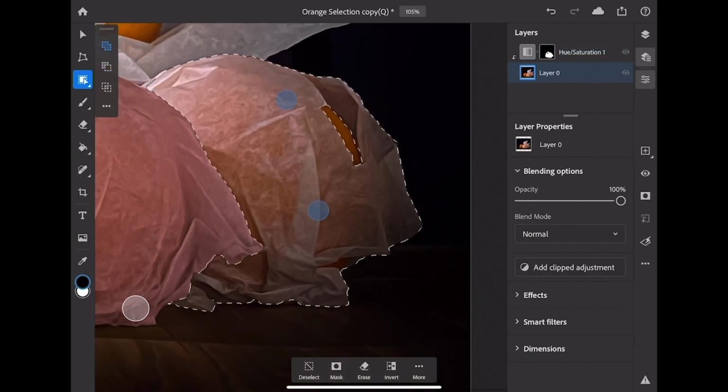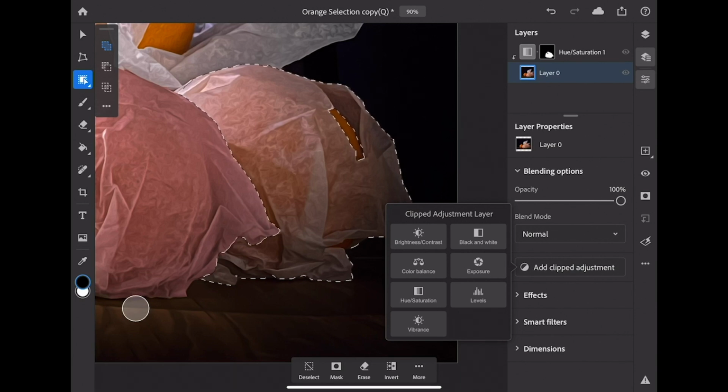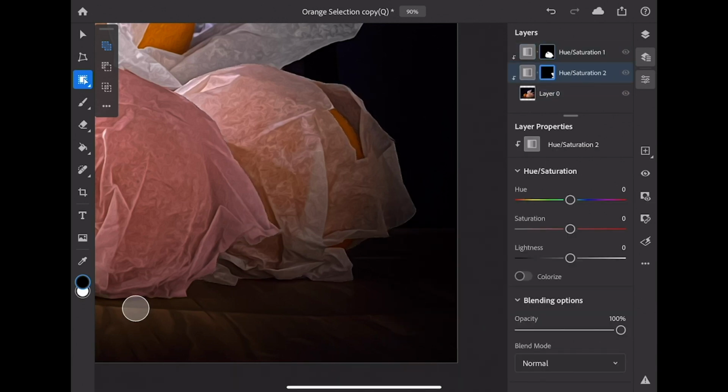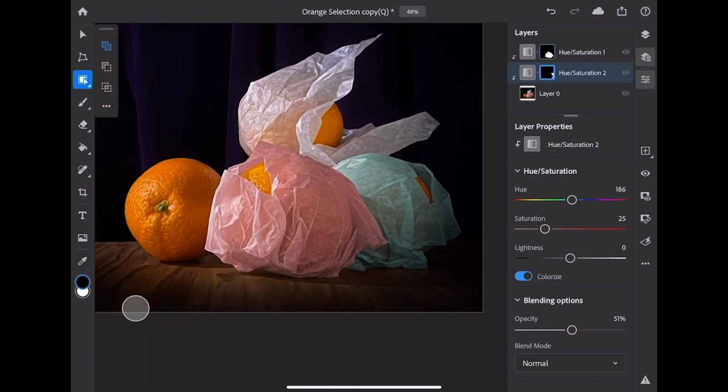We can now colorize this second bit of paper, once again, by adding a clipped adjustment, hue and saturation, colorize, and let's make it a blue-green, and then bring its opacity down a bit, right there. Let's zoom back out and look at my final project.